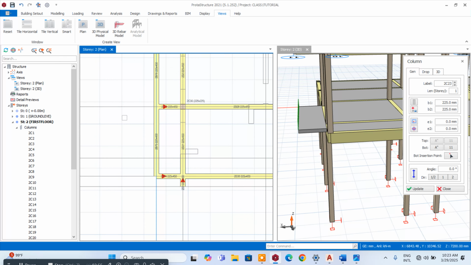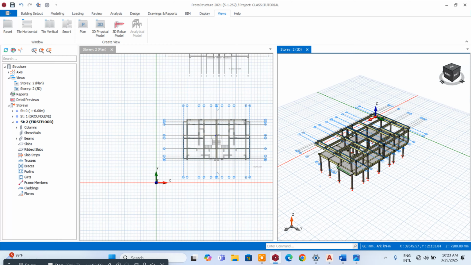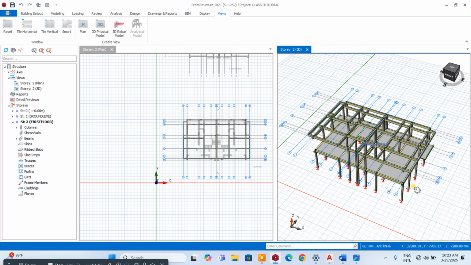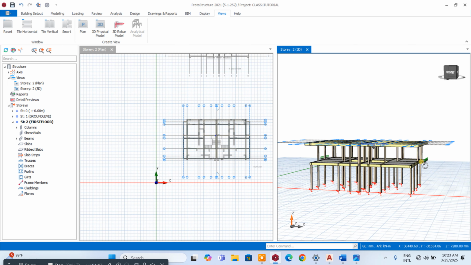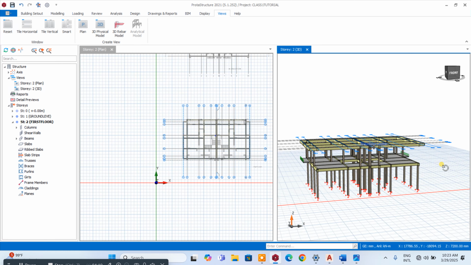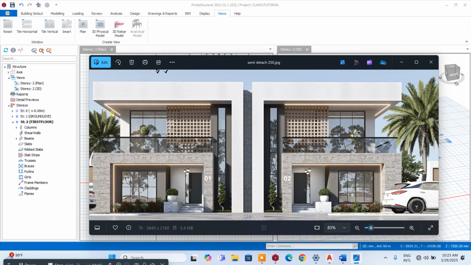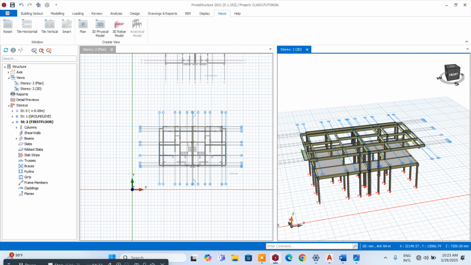I think we are done. So let us view our 3D to see. So this is what we have. Our 3D. So we have a 3D. Okay, let us check. Yes, so what we have. So the next thing we do now is to load our beam.